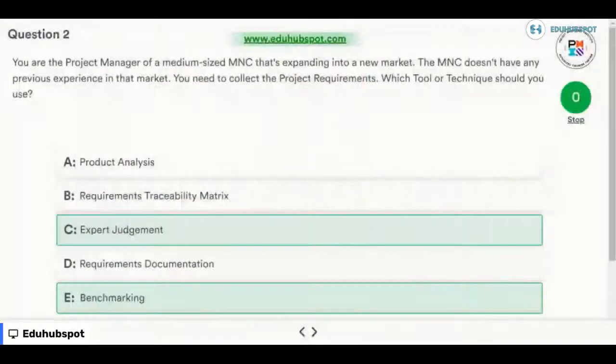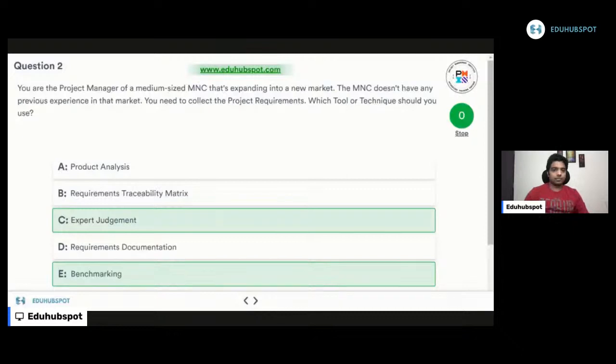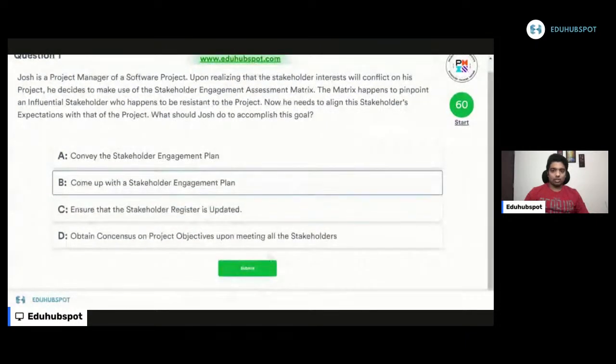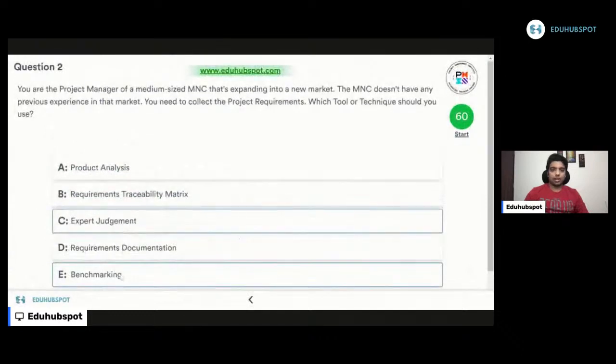I read some of the comments that while I was explaining the second question, you couldn't hear it. So again, let me start my explanation with that second question. Okay, guys, now you already know the answer to the second question. It's expert judgment and benchmarking.